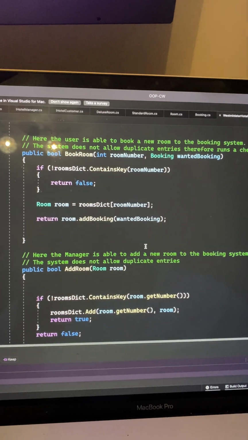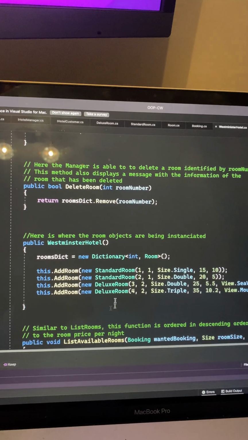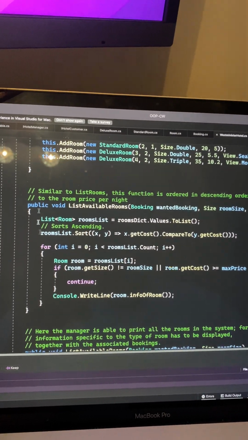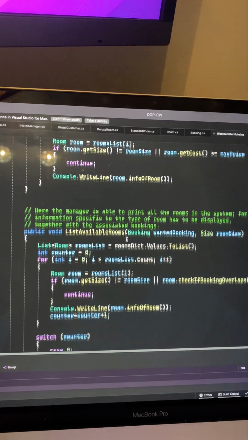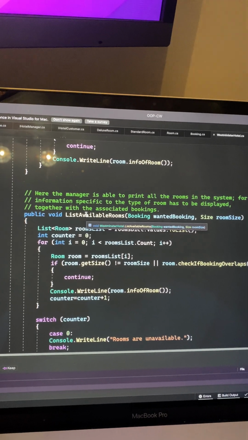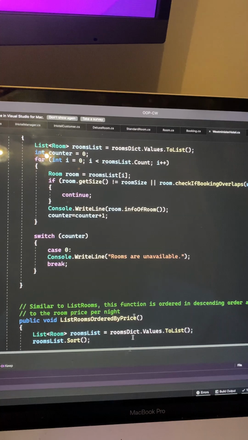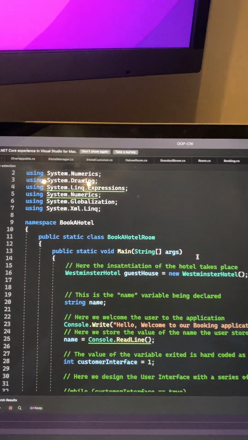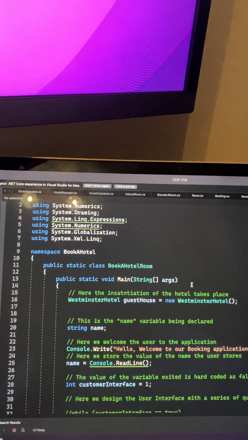A few methods here: book a room, add a room, delete a room, and also here we've got where the objects are actually being passed through. And we've also got list available rooms, which runs a check as well to see if everything's all smooth. List available rooms this time with its cost, and this one here as general. And then we've got a few switch statements. Really quickly, just because we've got 40 seconds left, this is the thick of the code where we actually start to bring everything together. Abstraction, encapsulation, inheritance, polymorphism.